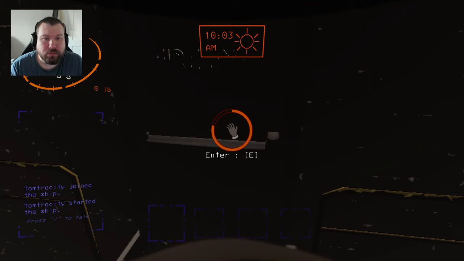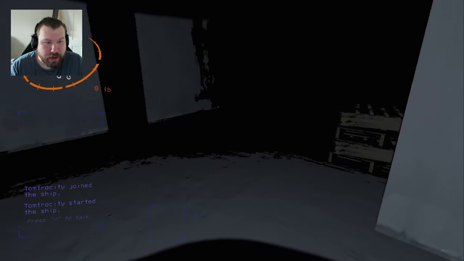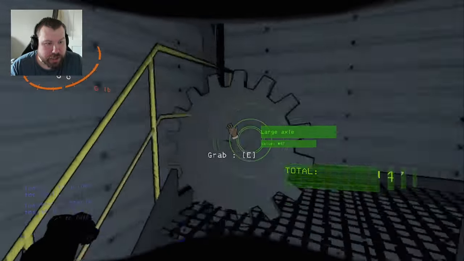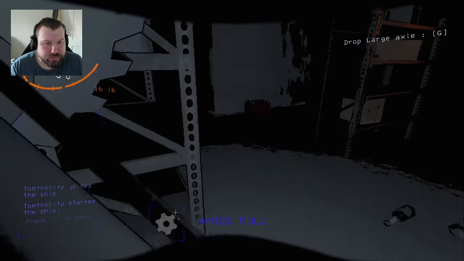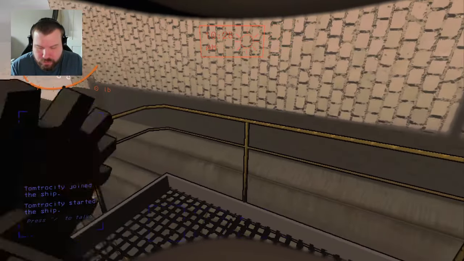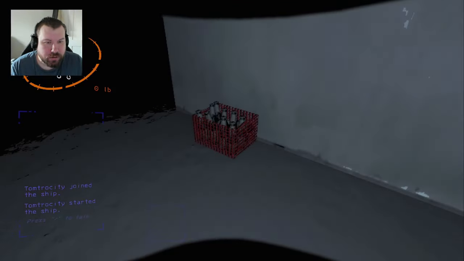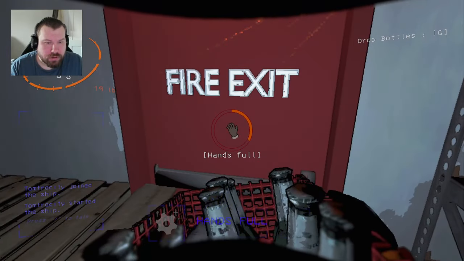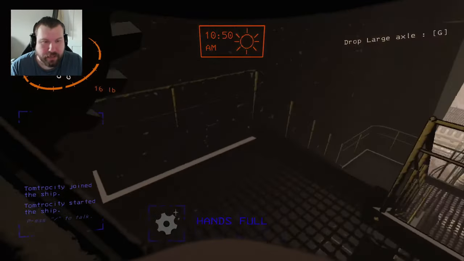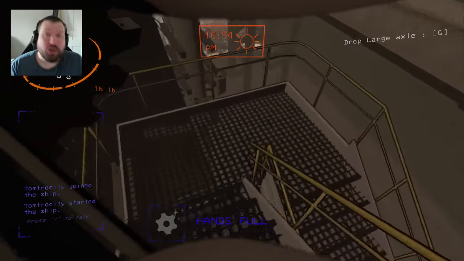Alright. Fire exit. What we got? Bottles? Just bottles. And a large axle. Like that. Alright. Drop that. Grab the bottles. Okay. Drop. Well, let's take it. Let's consolidate our loot to the ship. To the ship!